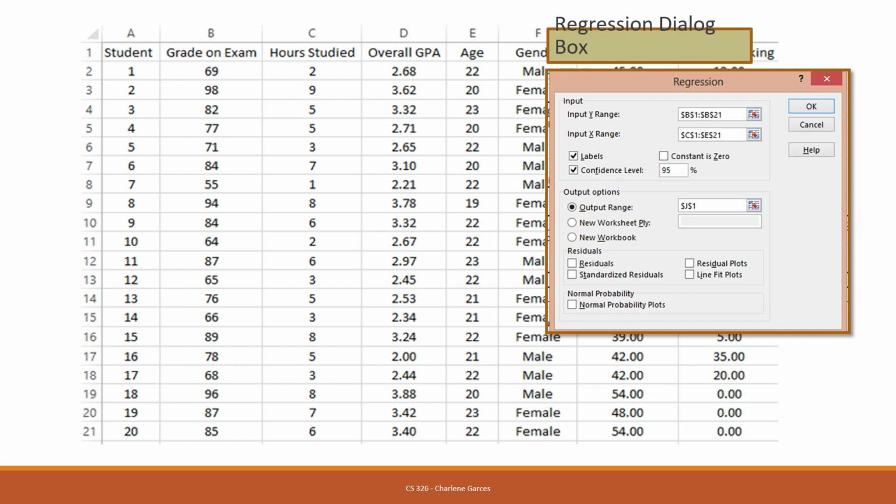So here this menu pops up, and all you need to do is to input the Y range. We know that Y is our dependent variable. So by clicking the B, this is the B, and then 1 and then 21. This is what we call a cell. So we have B for our Y, and then we choose up to 21. This is what we call the dependent variable.